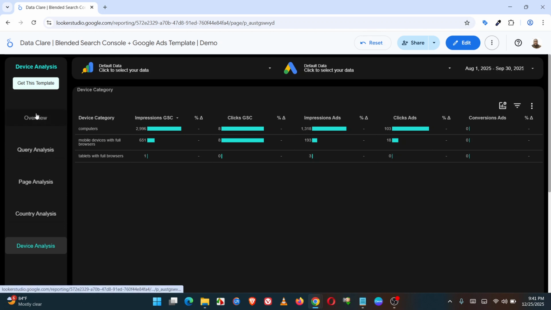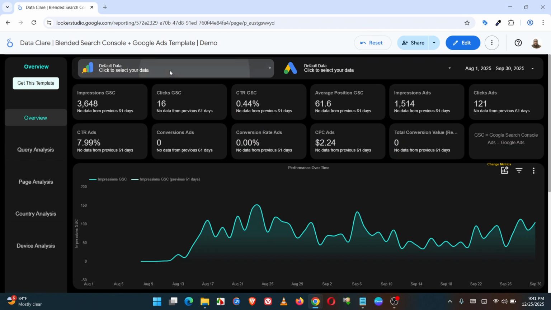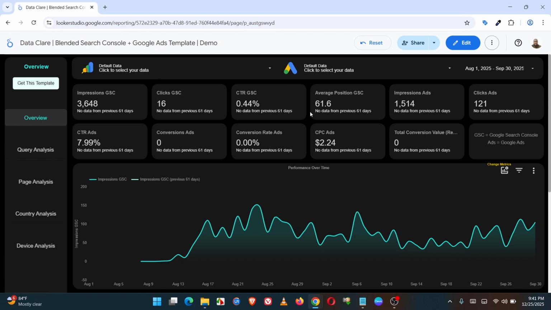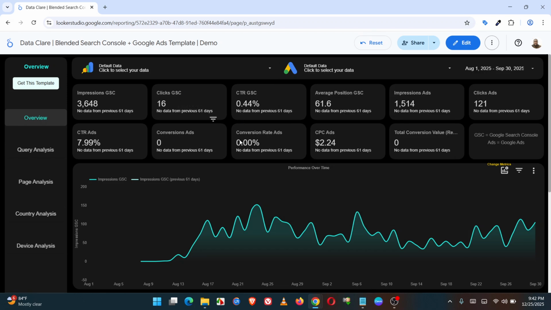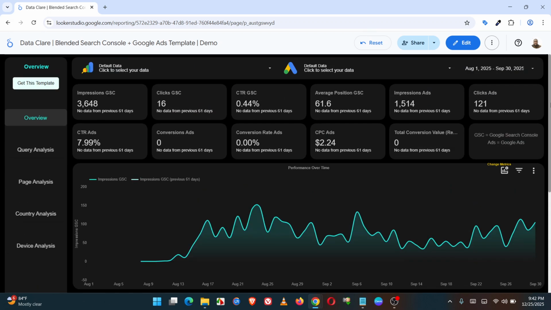Another thing I want to mention is that you can see the data control here for Search Console and Google Ads. You can just click on it, select your own website from the drop down menu, and then click on Google Ads, then select the same website for Google Ads, and then this template will be populated by data from your own Search Console and Google Ads. So you can demo this dashboard with your own data and see what it looks like, the kind of analysis it can help you do, and the kind of insight you can easily surface with the dashboard.